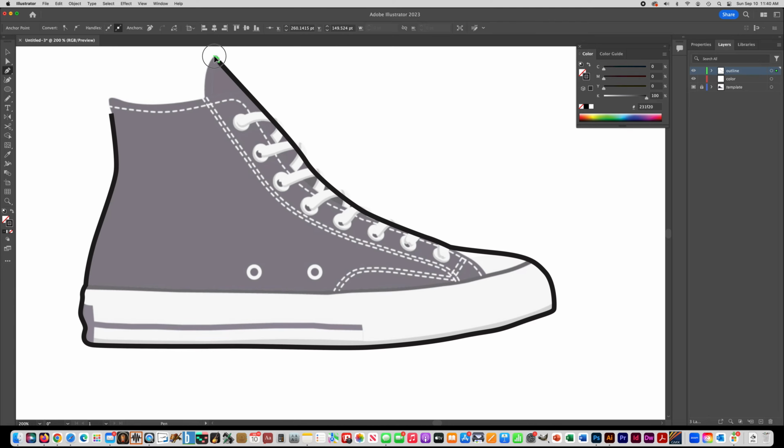Also, don't worry about going around the tops of the shoelaces. Just get the outline of the shoe. So you can use your direct selection tool to go back and clean up any points that you're not happy with. When you're done cleaning up any of your path that you want to fix, click off to the side of it to unselect it, and then go and get your paintbrush tool.